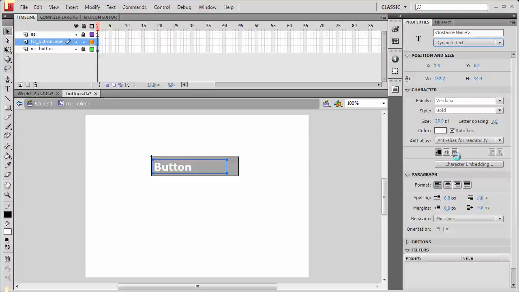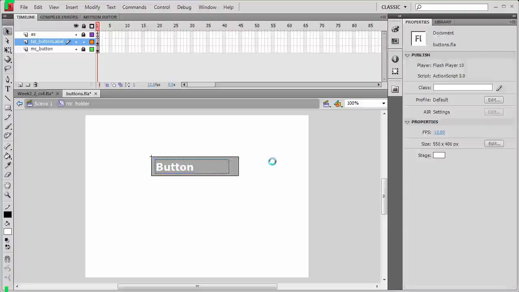So the last thing we want to do with this text field is give it an instance name so we can reference it in the ActionScript. I'm going to name it txt_button_label. Alright. So now that we've done that, everything's set up. We should have an instance name on our text area, and I'm going to make this a little bit larger so all the text actually shows. There we go.